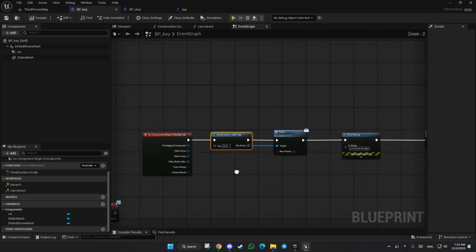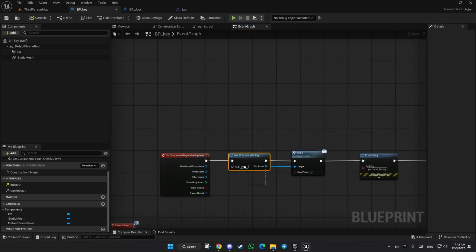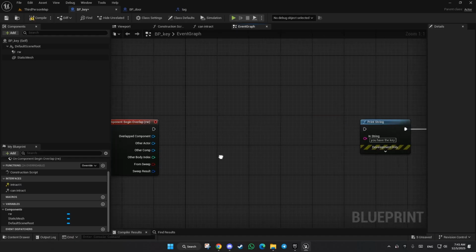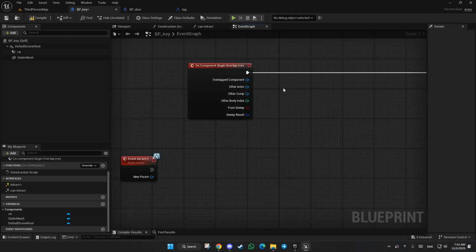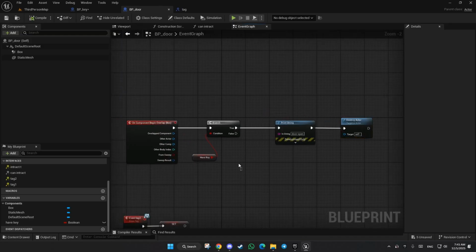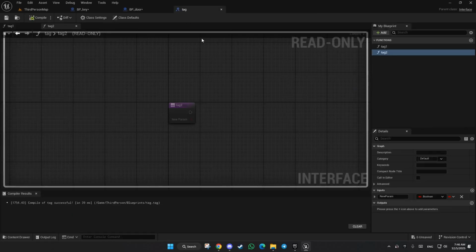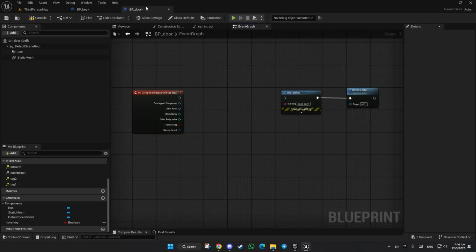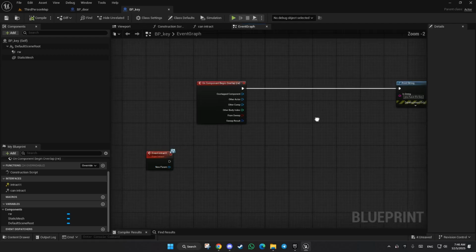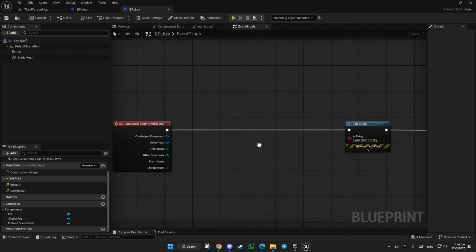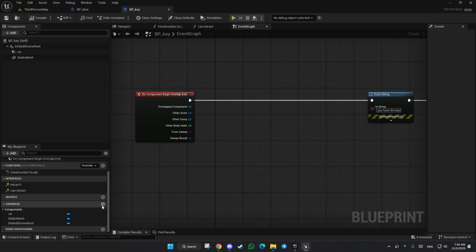So let's start with the get all actors, or get actors of class, actor of class. So I will delete this and delete this and delete this, and I will leave the boolean. We don't need this. Okay, so for example, this is our key. I will just set boolean here.